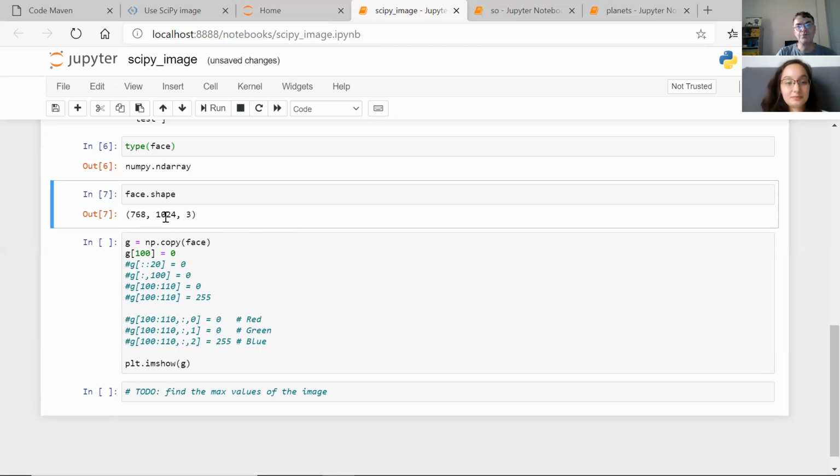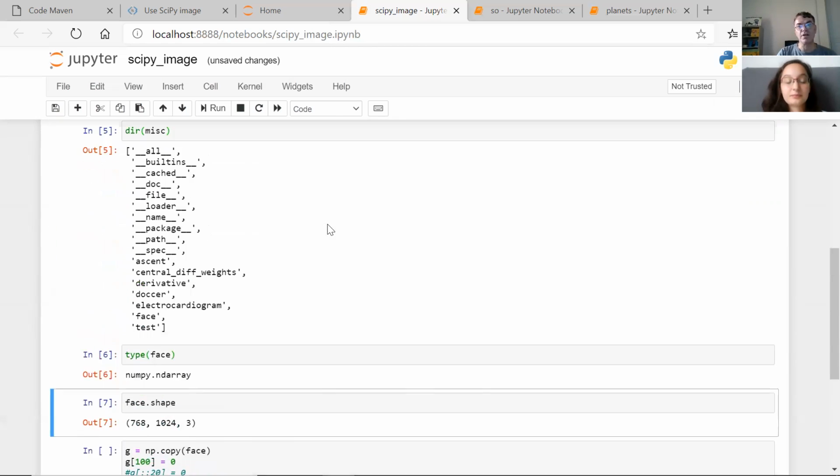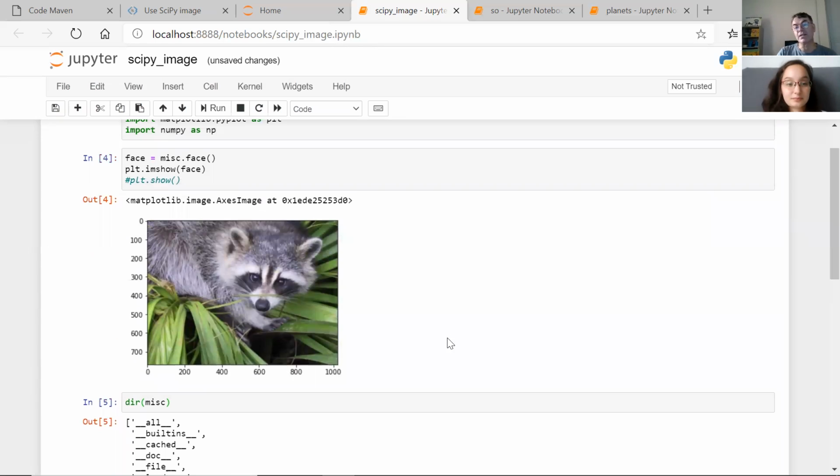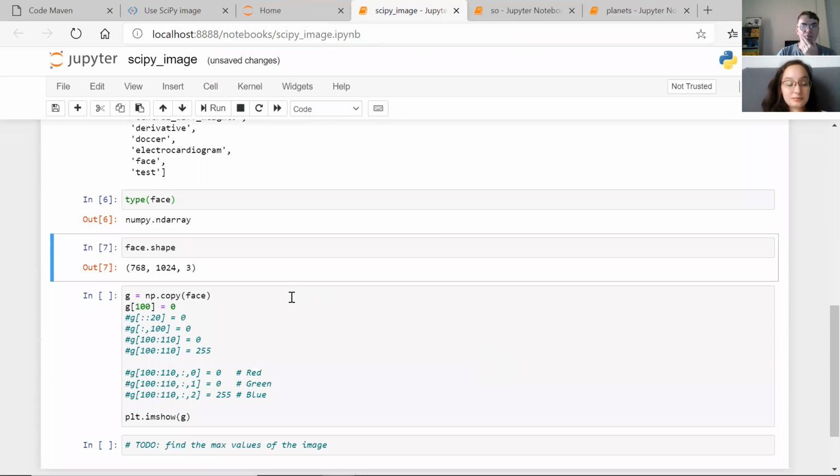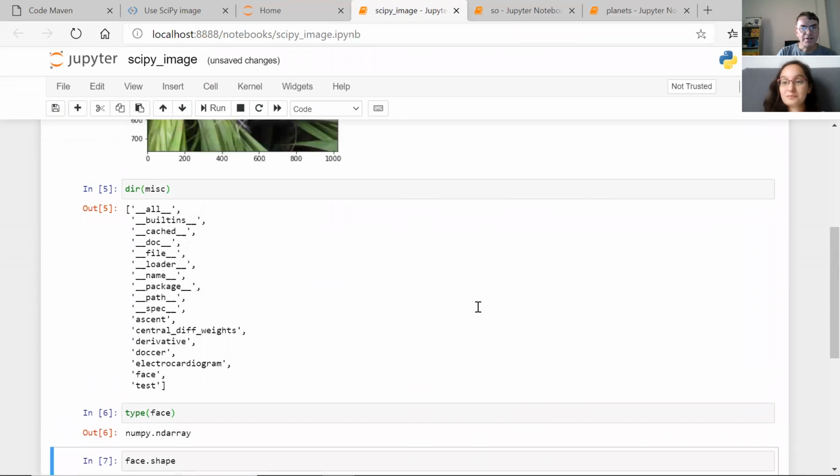Okay, and this is the size of the image, 768 times 1028. And here you can see it in a smaller one. Actually, here are the numbers. You see, 1028 and 700 here. Okay, so what can we do with this?